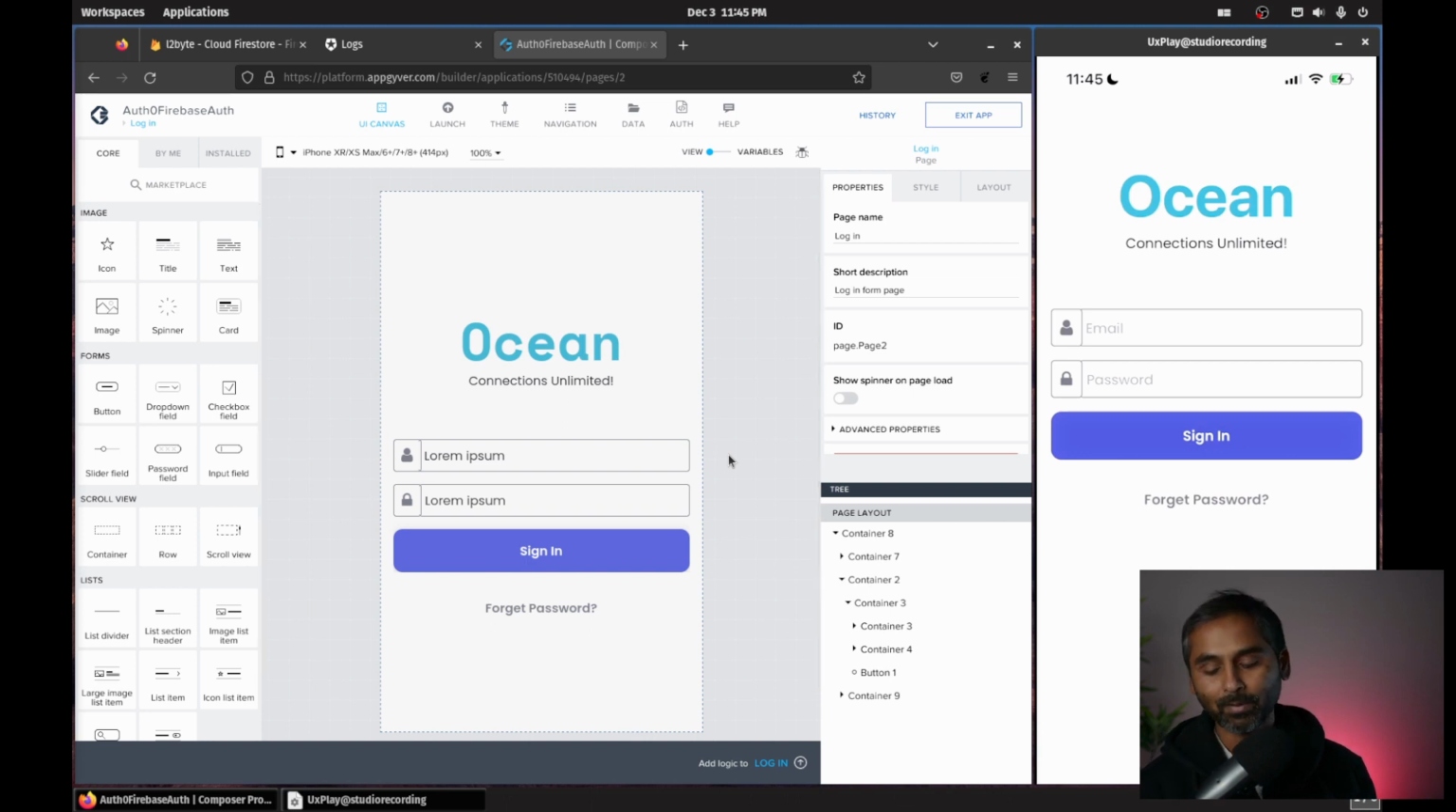Here I have an app which I have built. This app is using Firebase as a backend engine, a database engine, and it's built based on Appgyver, and the authentication for this app is through Auth0.